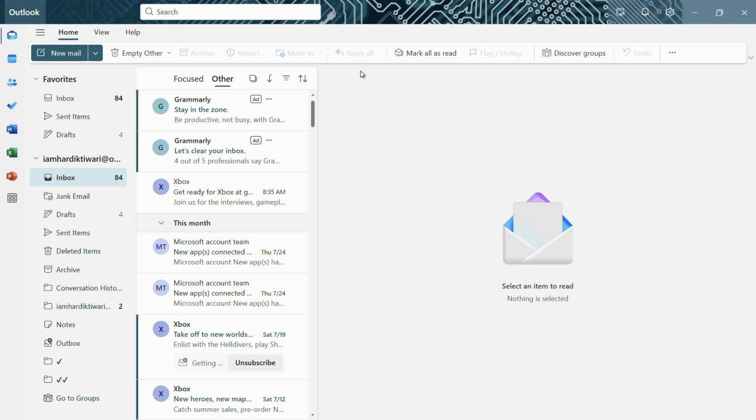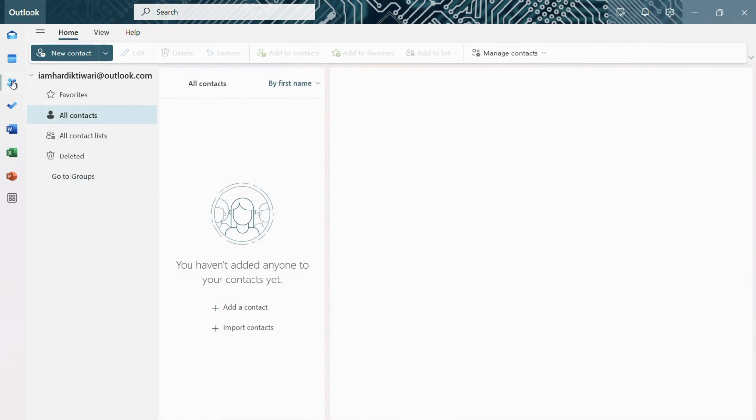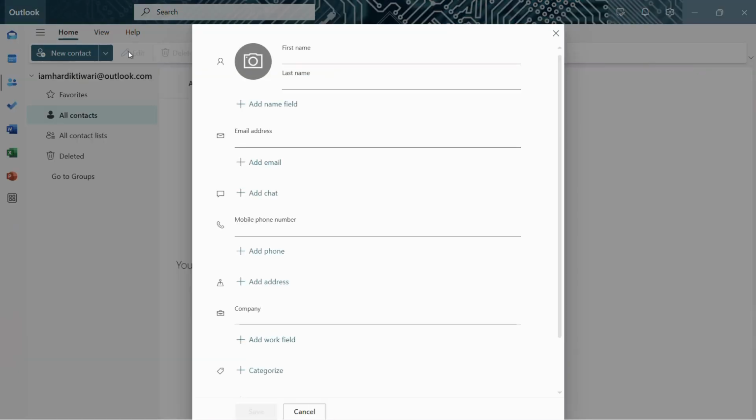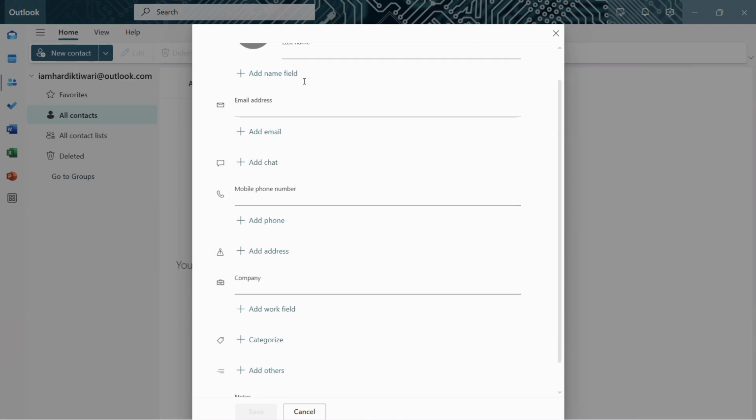In order to add a new contact in your Outlook, the first thing that you will need to do is click onto this People tab over the left hand side. Once you have clicked onto this People tab, you can see this button that says new contact. You can also click onto this drop down arrow, and from here you can also choose to add a new contact list as well. But since now we only want to add a new contact, you can click onto this new contact button, and now you can see that our form has appeared.